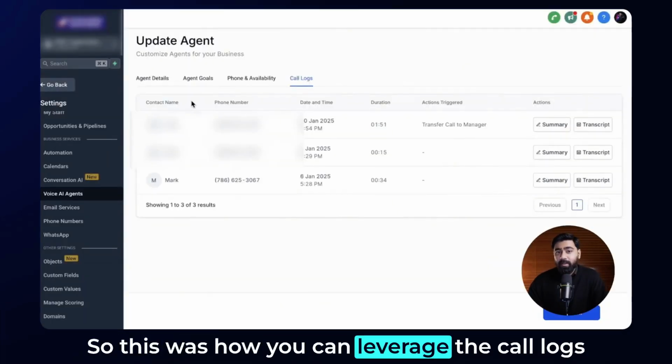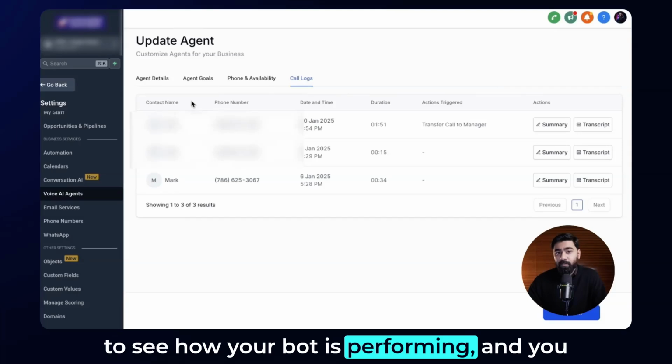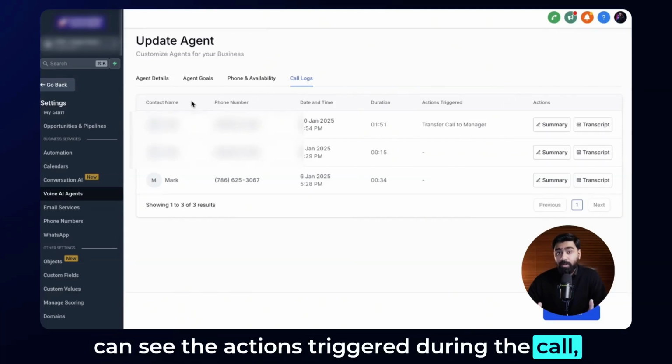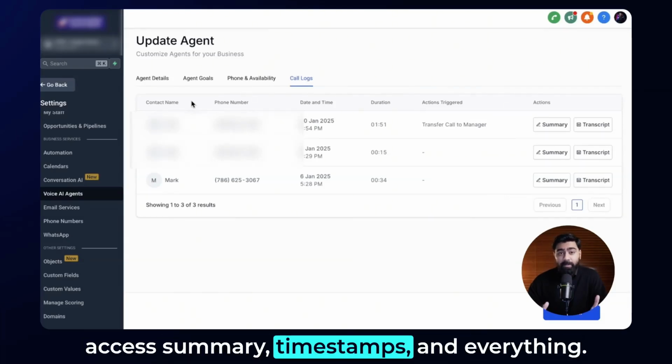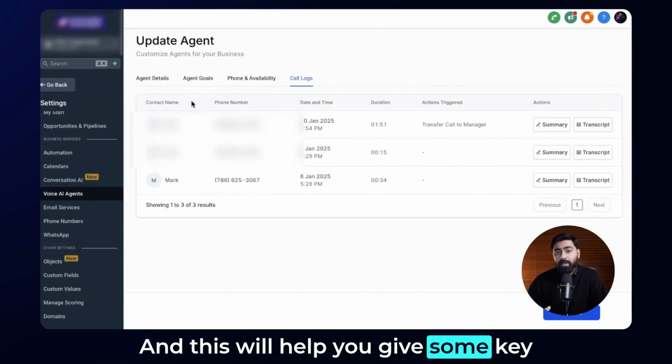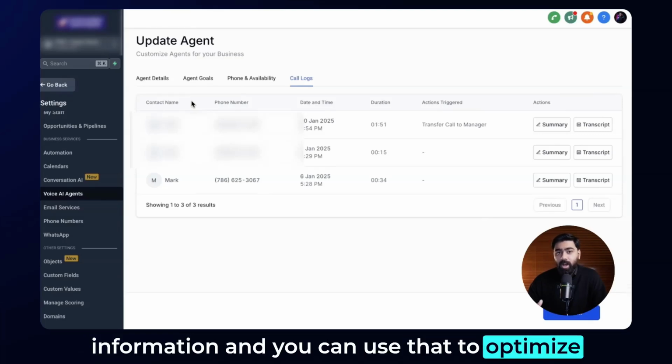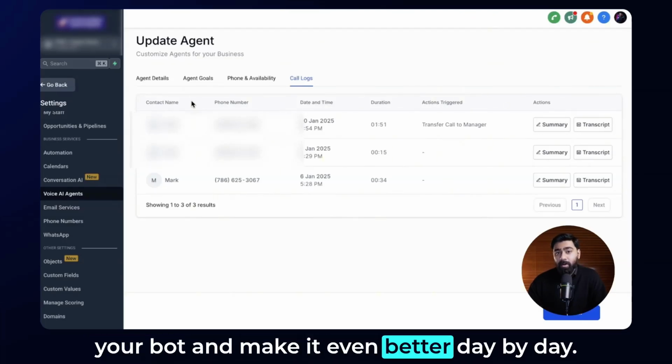So this was how you can leverage the call logs to see how your bot is performing, and you can see the actions triggered during the call, access summary, timestamps, and everything. And this will help you give some key information, and you can use that to optimize your bot and make it even better day by day.